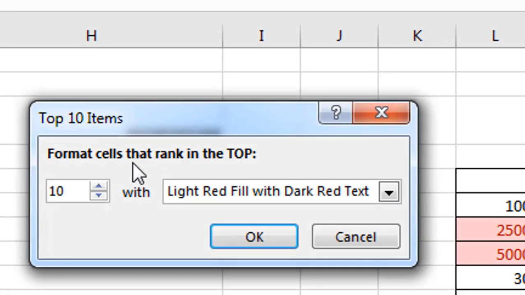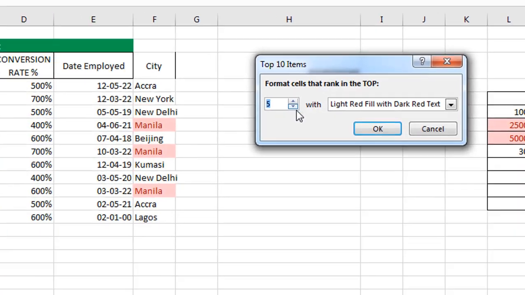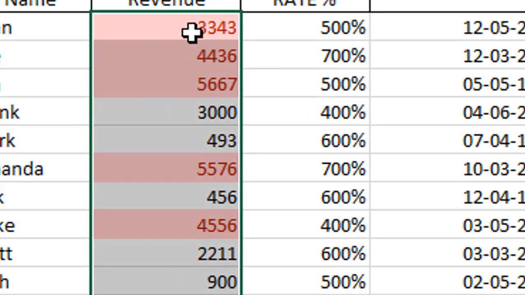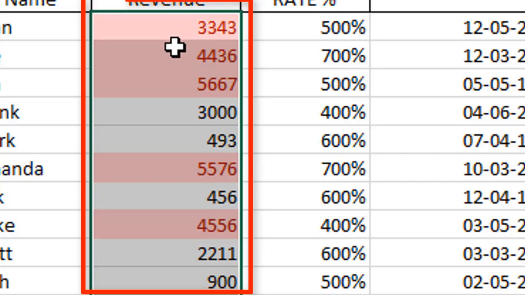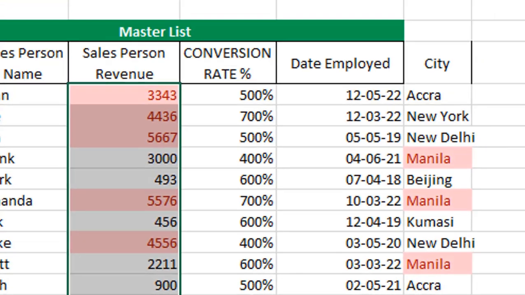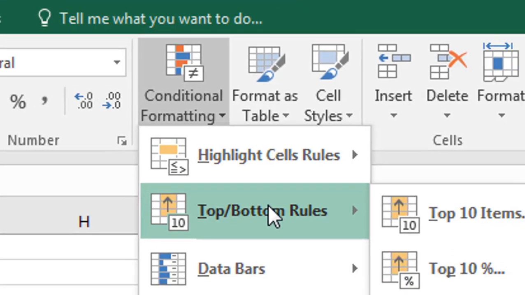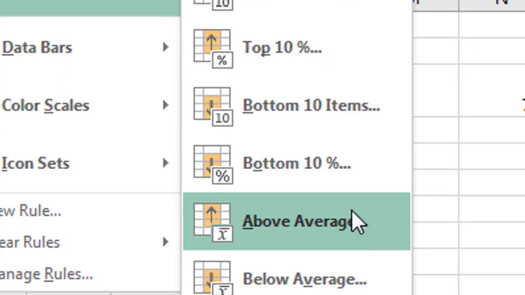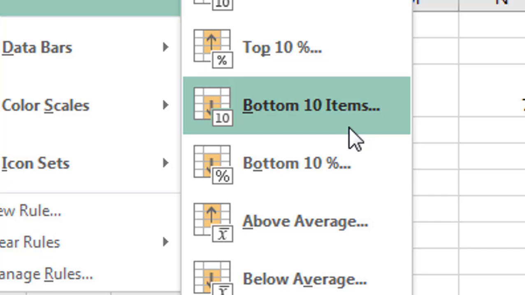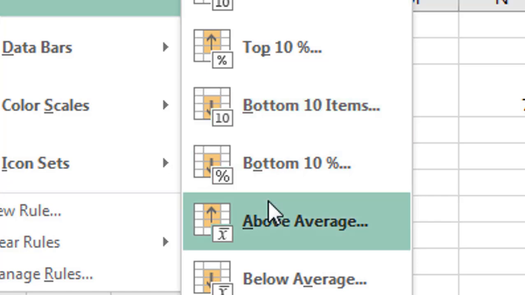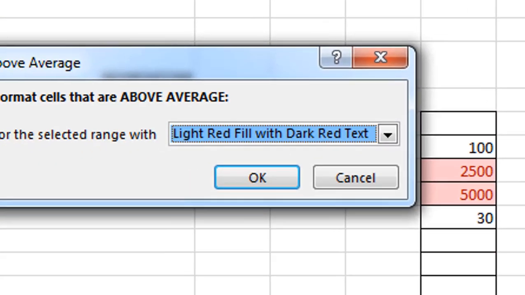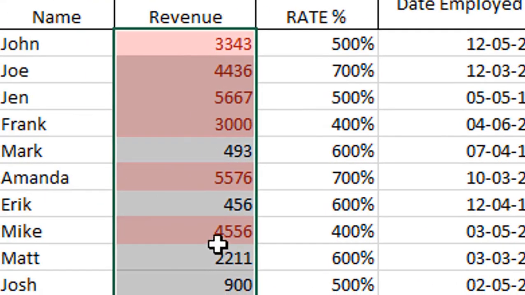Top 10 values. You can decide that I want the top 5 values. You see it's top 5 values. Okay, and it shows you only the top 5 values. And then also you can select, I want the bottom 10 items, the bottom 10% or above average. Highlight all those numbers that are above average.